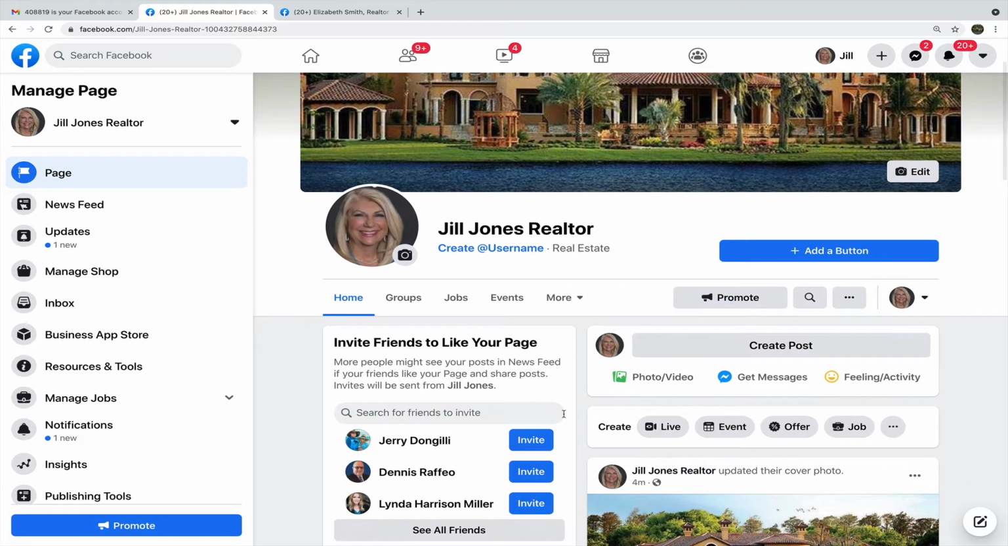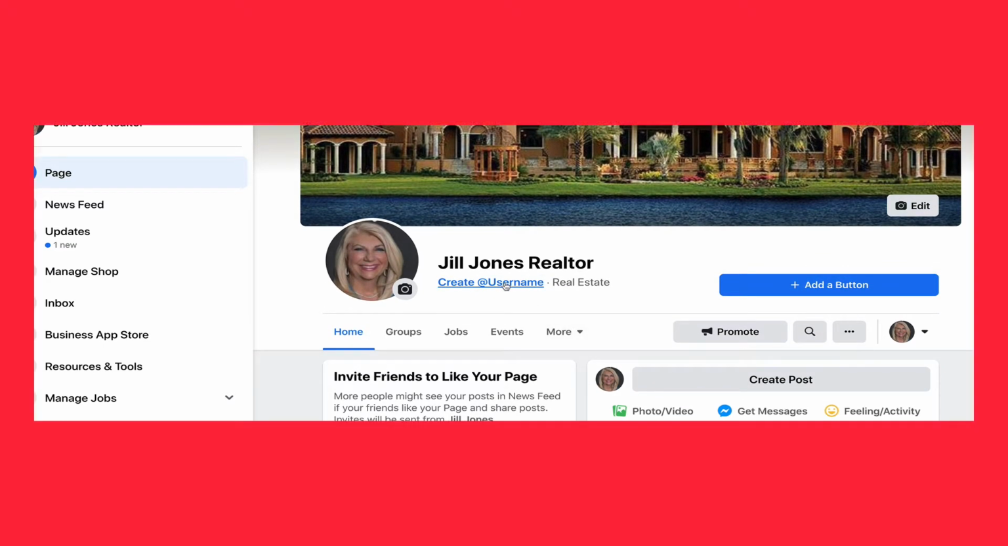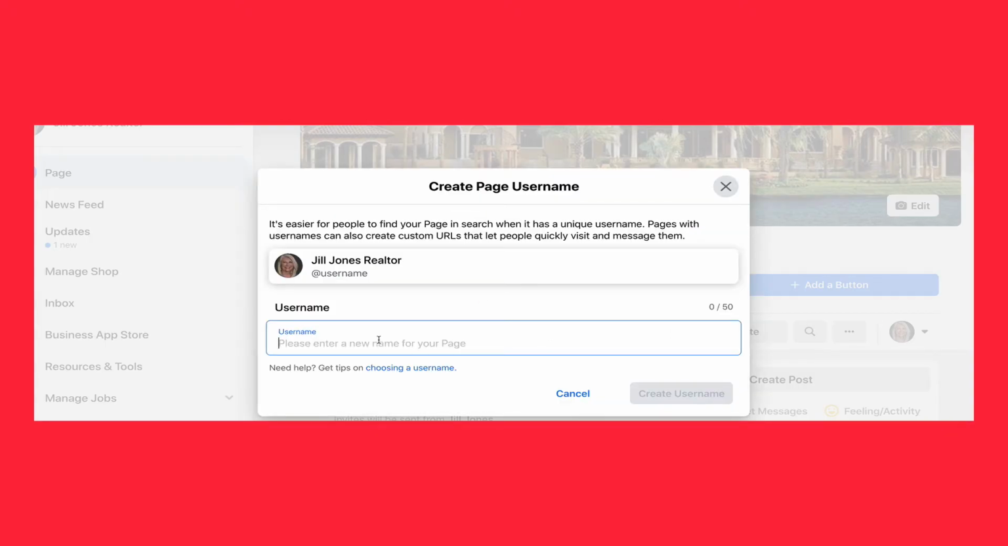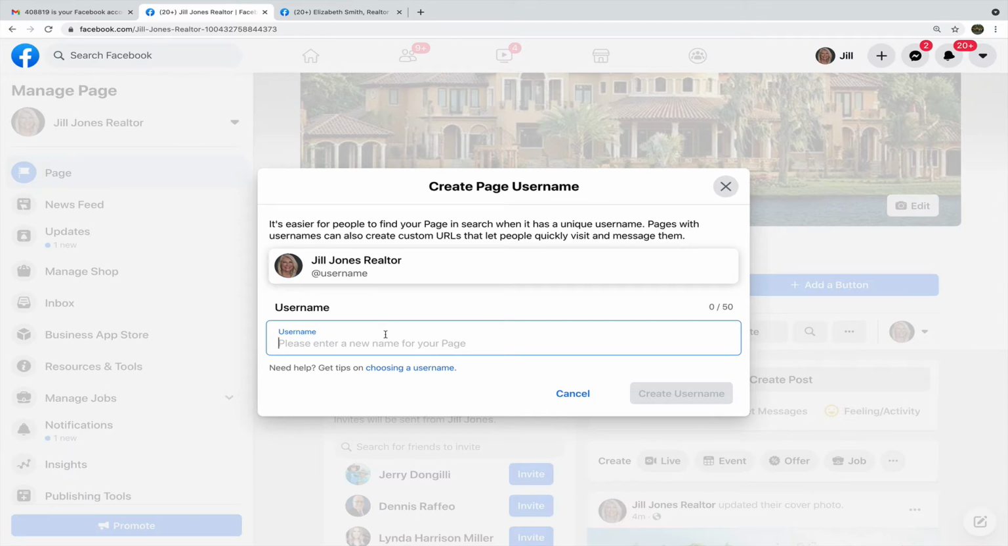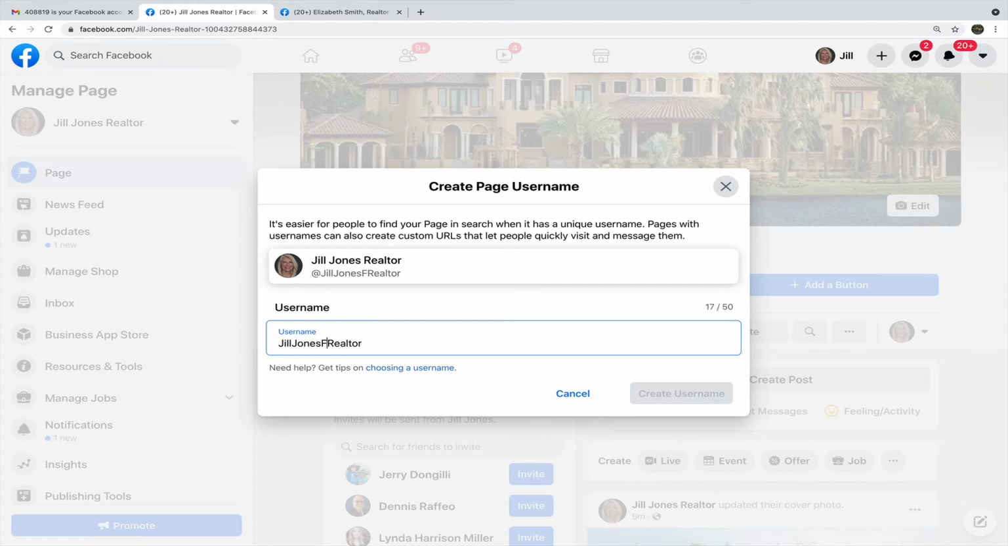All right, so now the next thing to do would be to create a username. So I'm going to go ahead and try to name this the same thing as here. So let's give this a go. And then she'll be able to put on her business card, follow me at facebook.com/Jill Jones Realtor. And it isn't available. So what I'll end up having to do is put in FL Realtor, and that'll work.